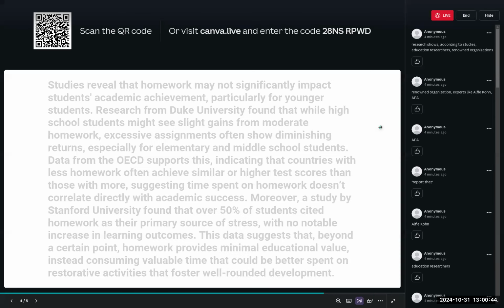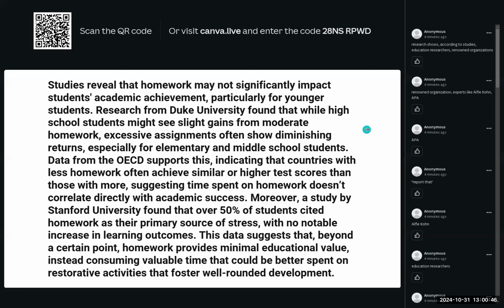This is our third paragraph. We got one more after this. All right, tell me about this paragraph. Again, the person's trying to convince us that homework is a bad thing. They say studies reveal that homework may not significantly impact students' academic achievement, particularly for younger students.